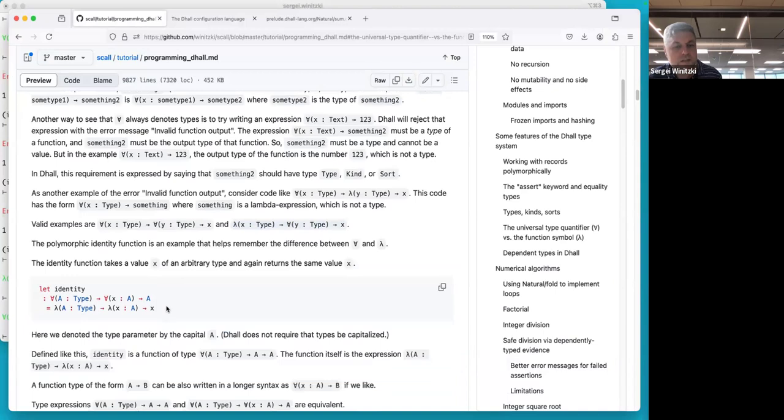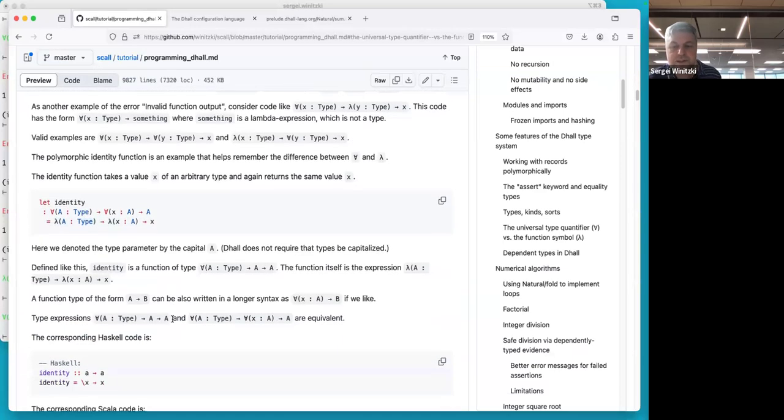This kind of thing takes some time to get used to and to get right, to understand. But essentially, it's a very basic distinction that helps understanding what "for all" means. It's a type. And what lambda means. It's a value. It's a function value.